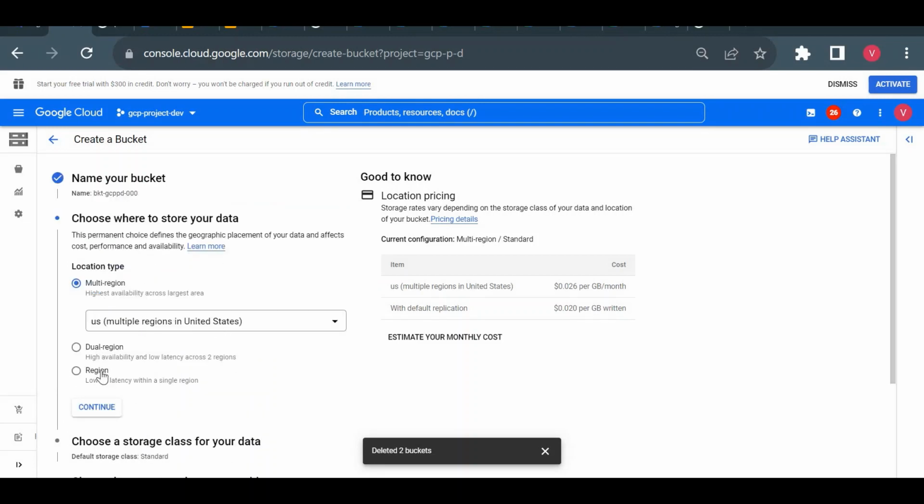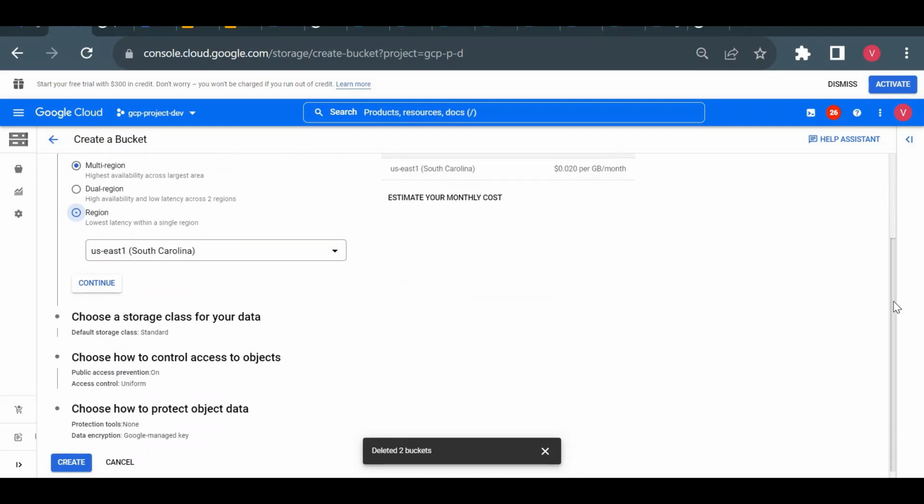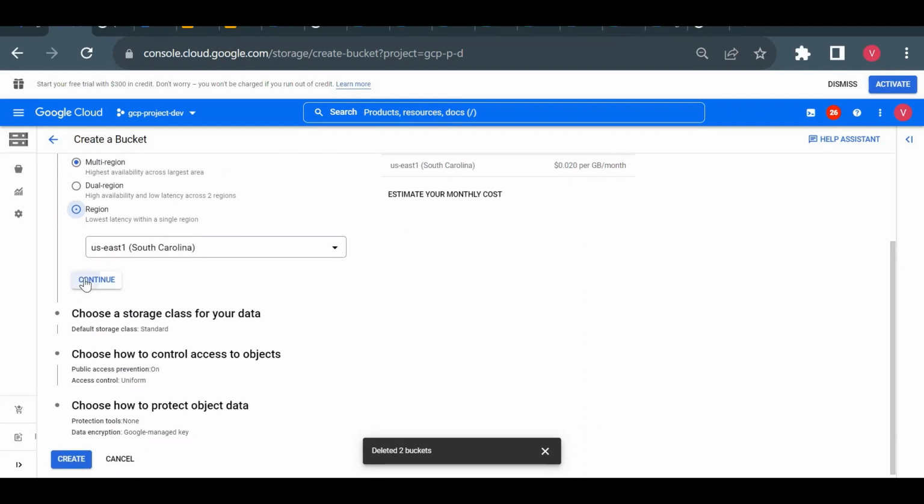And here you can store the data as regional, dual-regional, or multi-regional. If I check the pricing, for the US region you are paying 0.026 per GB per month. If I go for regional storage, the price will decrease. I'll show you. Now you could see the price for this region is 0.026, and based on the storage class your price will also decrease. Currently I am using the standard storage class by default.